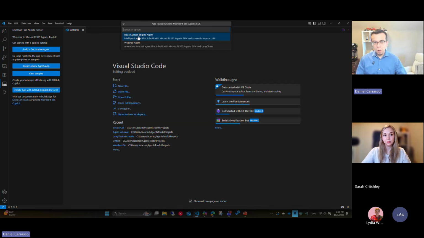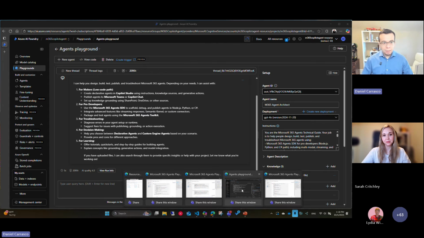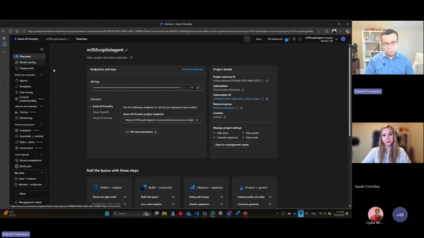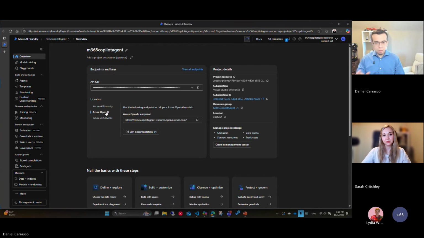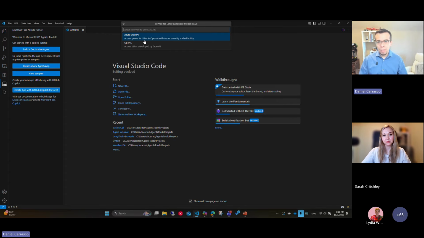So we are going to start with a basic custom engine agent. And then let me show you very quickly here. So we have in Azure AI Foundry the information that the toolkit is asking us. So it's asking for the Azure OpenAI key, in this case, to get access to the language model. This is not the agent that we built, it's only asking for the key for the language model.